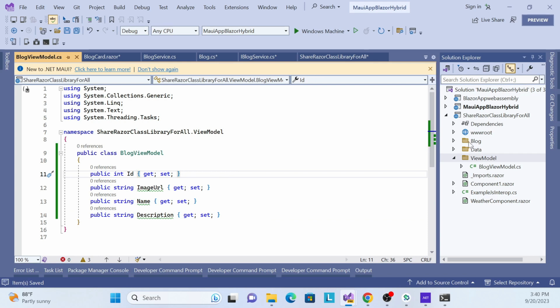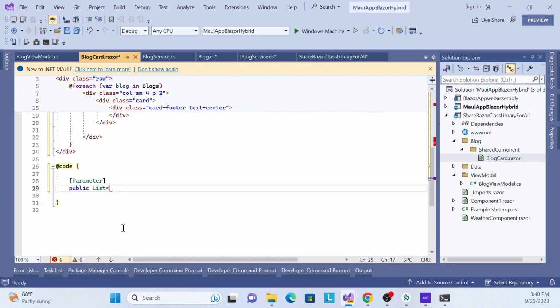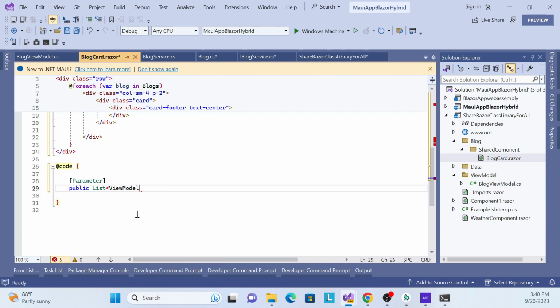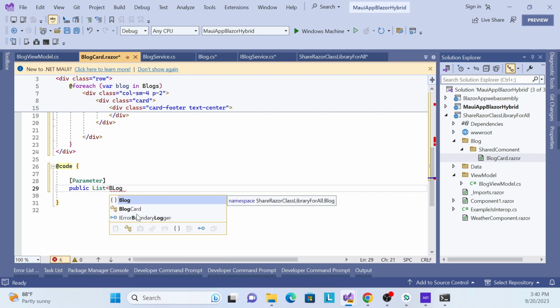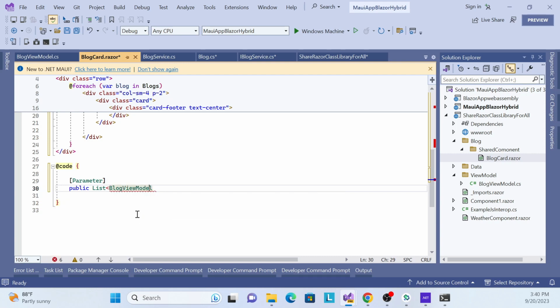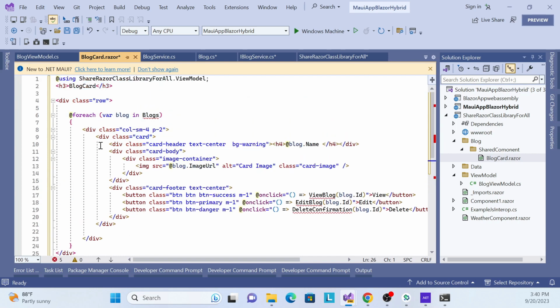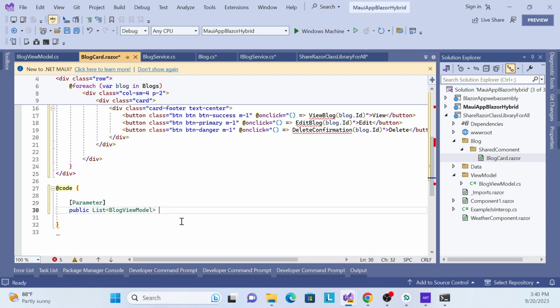Then go back to our shared component and pass this view model. Blog view model, I guess. Just bring in the namespace. List of the blog view model, and specify the name. I will name it blogs. Then we can specify the getter and setter. That is done.